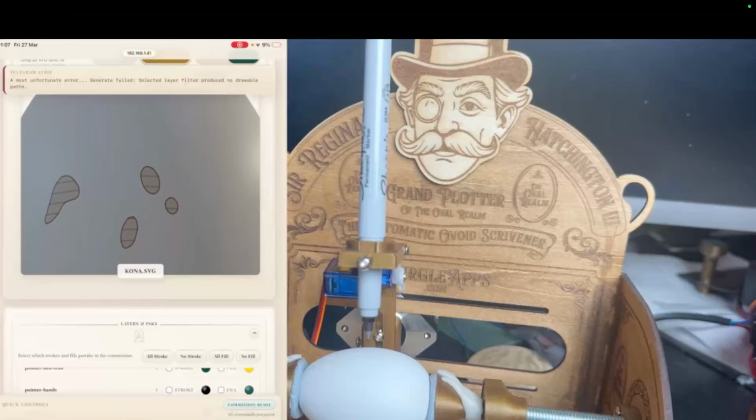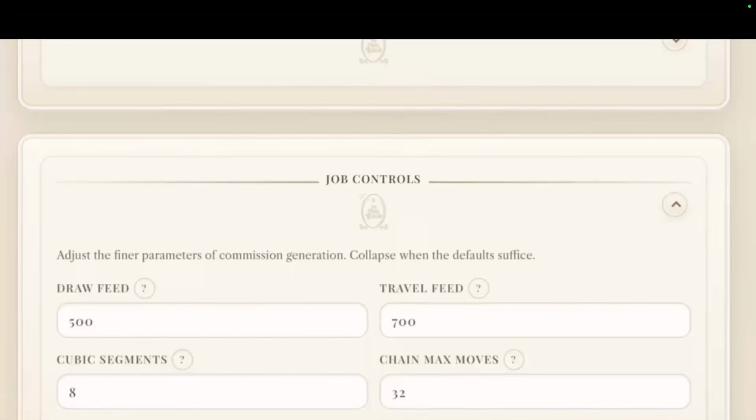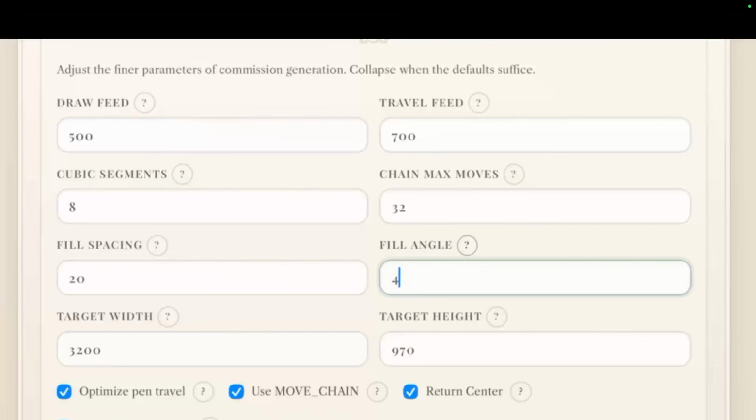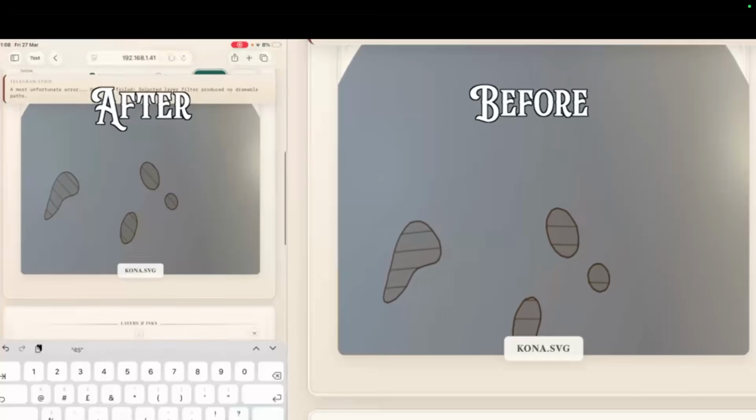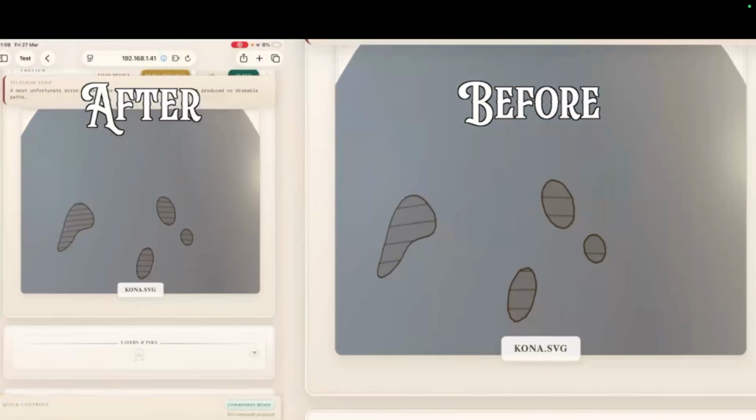The fill lines can also be customised, so if we open up the job controls, we can adjust the fill angle. Changing it to 45 degrees tilts the lines like this, and we can also reduce the spacing, which makes the lines closer together and increases the density.